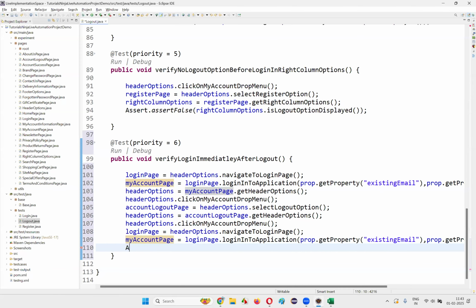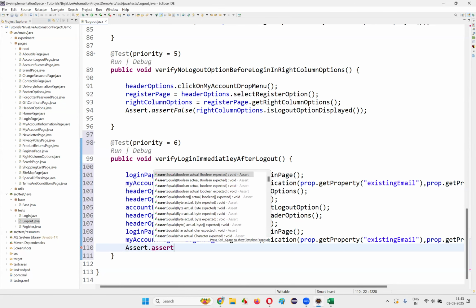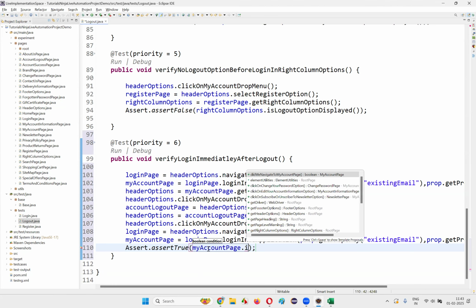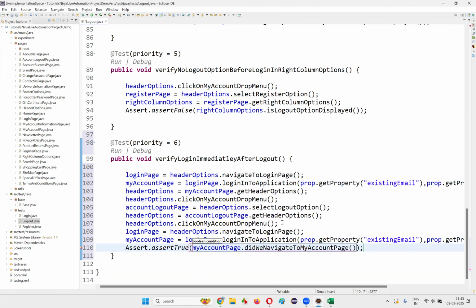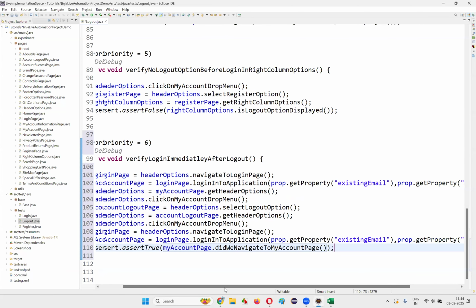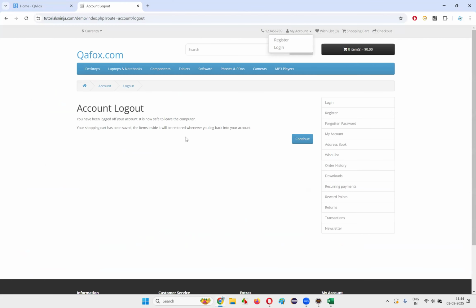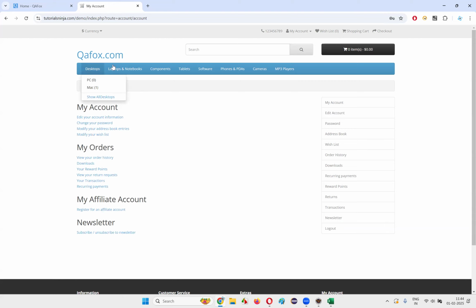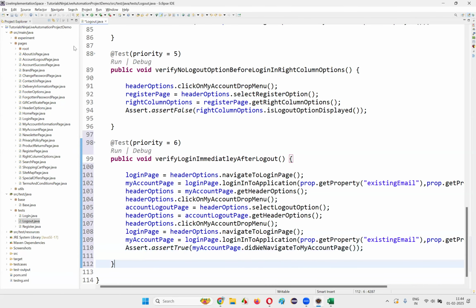So I say assert dot assert true, and here I'll write down my account page dot did we navigate. If we navigate to the my account page, it means we are logged in only, right? That's what we need to verify here. So once I click on the login option again, give the credentials again, 1 2 3 4 5, and login again, and if I am taken to the my account page, that means we have successfully logged in again.